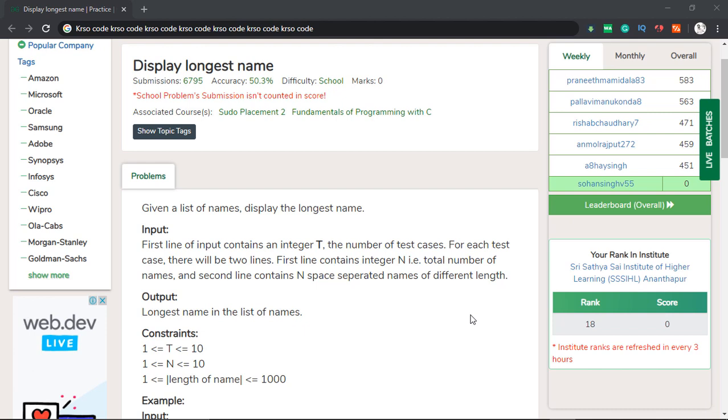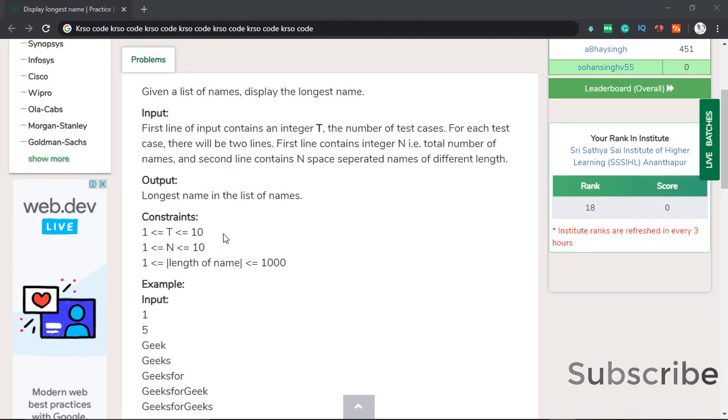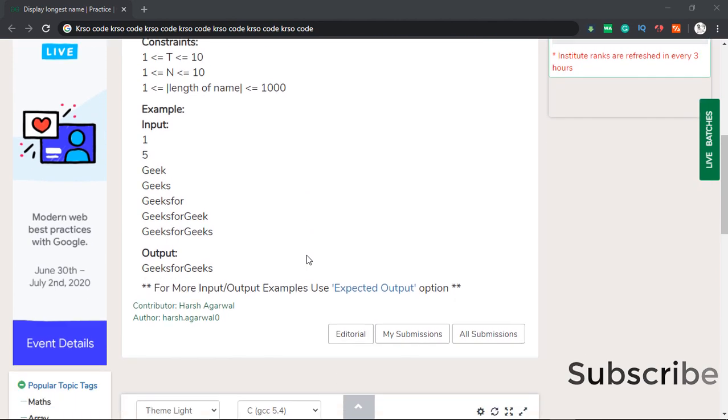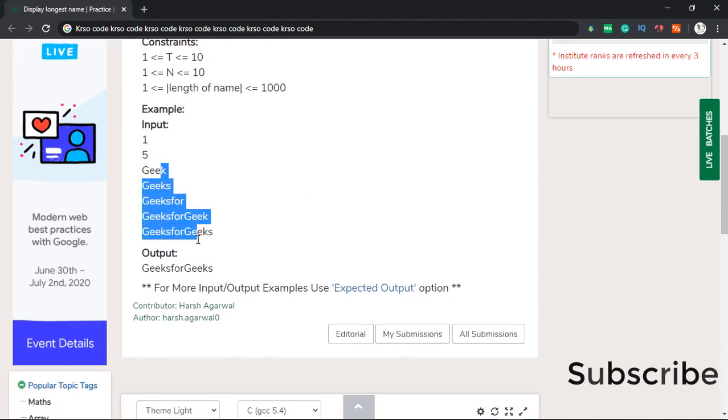Hey everyone, in this video we solve a very simple question: display the longest name. I think you understand. You have a given array and you have to find the longest string. In this question you have an array of 5 strings and you have to find the longest one.